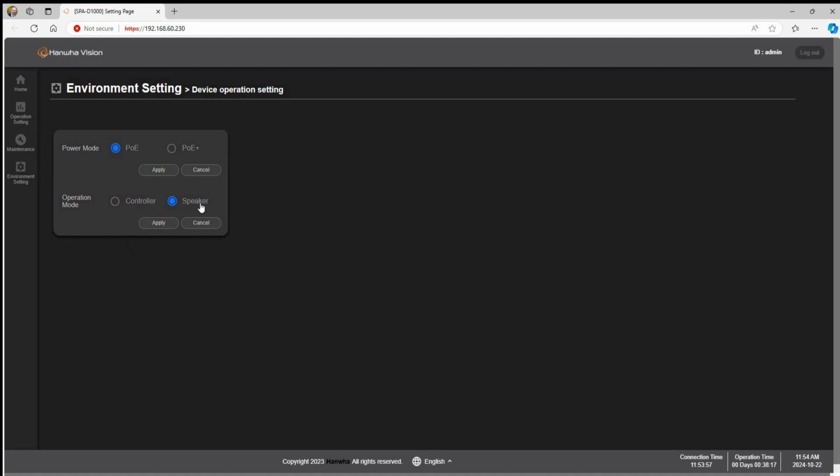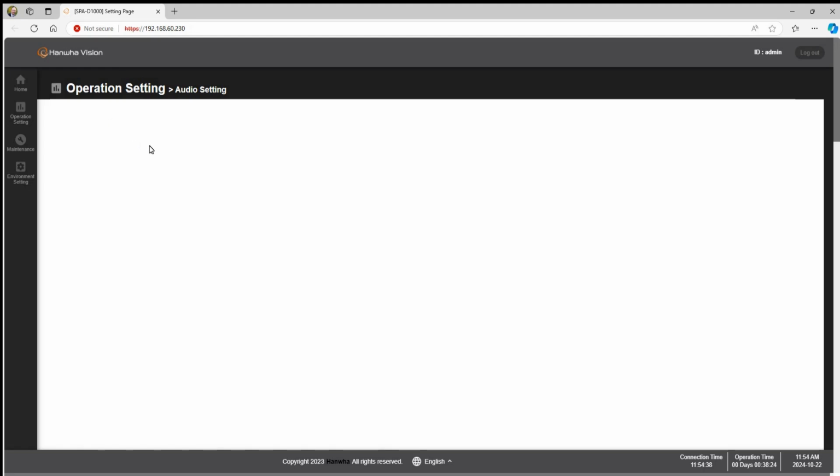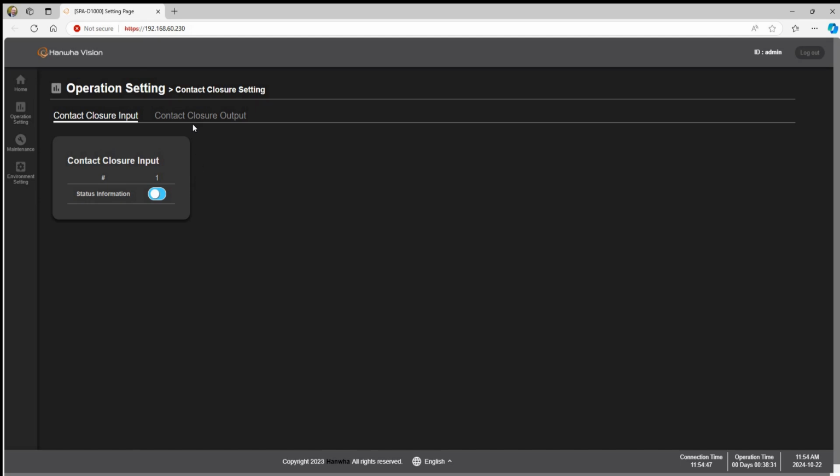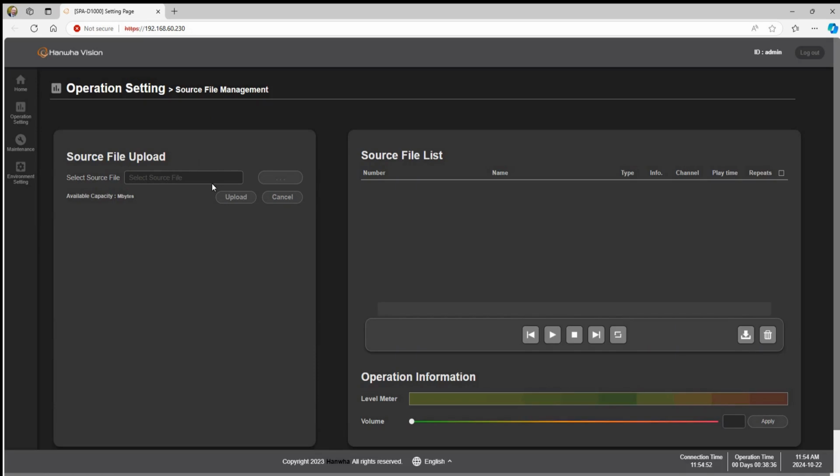So the things I'd want to do in speaker mode first is, you'll see I have this menu, operation settings, audio settings here. There's nothing to really adjust here. This is just informational. Contact closure if I'm using the alarm input and output. Source file management. This is where I can upload my MP3 files. Since I'm connected to the controller that's going to be my controller, I can't load MP3 files onto it. I will load that onto a different unit. So we'll come back to that.